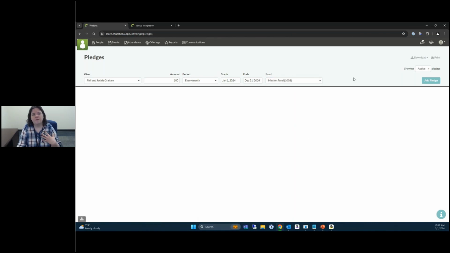And another interesting perk in Church360 is you don't have to put in the pledge before you start putting in offerings. So, maybe it's just the middle of the year, maybe they just decided to do this pledge from the beginning of the year, they've already been giving, but you just hadn't put the pledge in yet. That is perfectly fine. As long as there is any offering in the date range that you selected to that particular fund, then those offerings will be attributed to this pledge. And Phil and Jackie Graham is one such example.